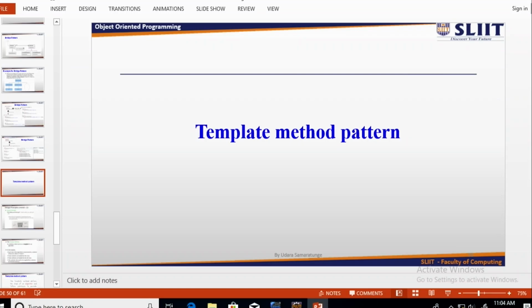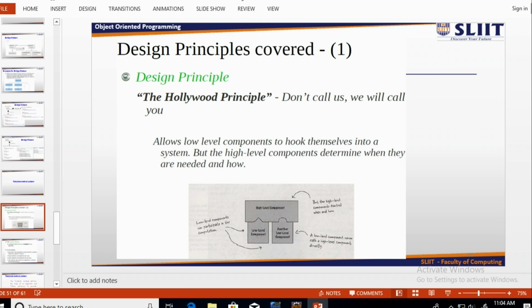The last one, the template method pattern. So this is the most important pattern, especially when you are planning to develop frameworks. How we are going to implement separate life cycle methods, those things you can do using this template method pattern, right? There is a principle behind this, which we call the Hollywood principle.